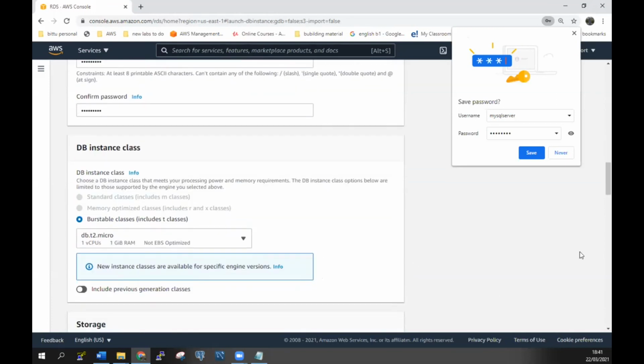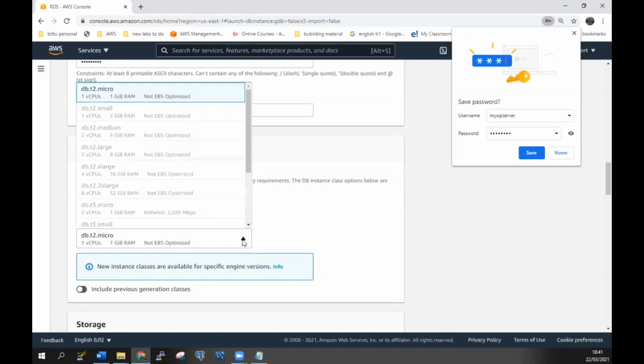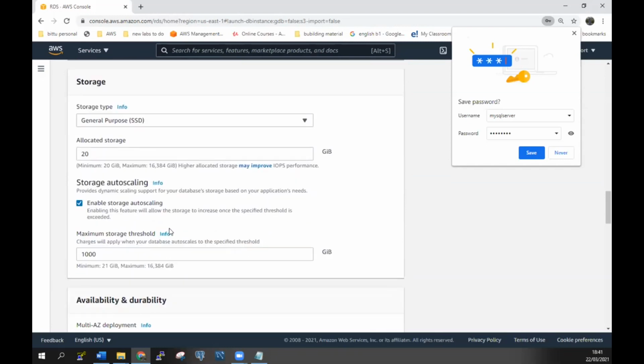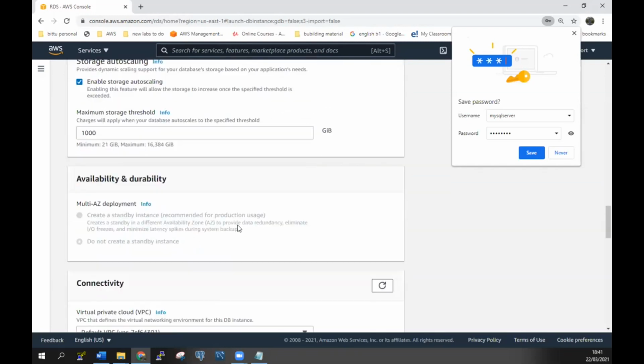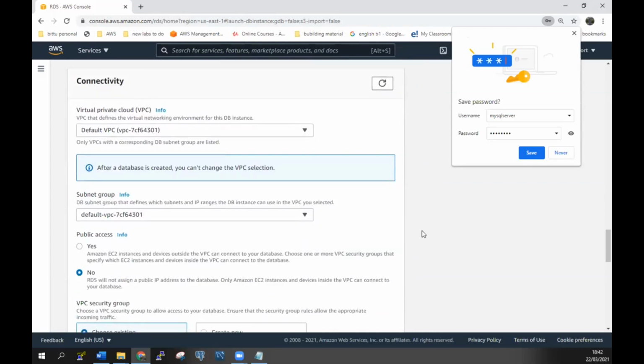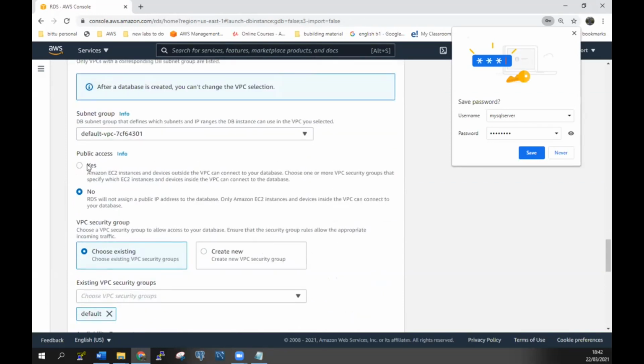Then the DB instance class. There are different options, but on a free tier we just get this one. Then data storage for general purpose SSD, allocated 20 GB space, leave as it is. Enable storage autoscaling, that's fine as it is. Your default VPC has already been picked. Leave the subnet group as default, or if you have your own, you can choose it here. Public access: because we are going to connect via EC2, we have to say yes here.